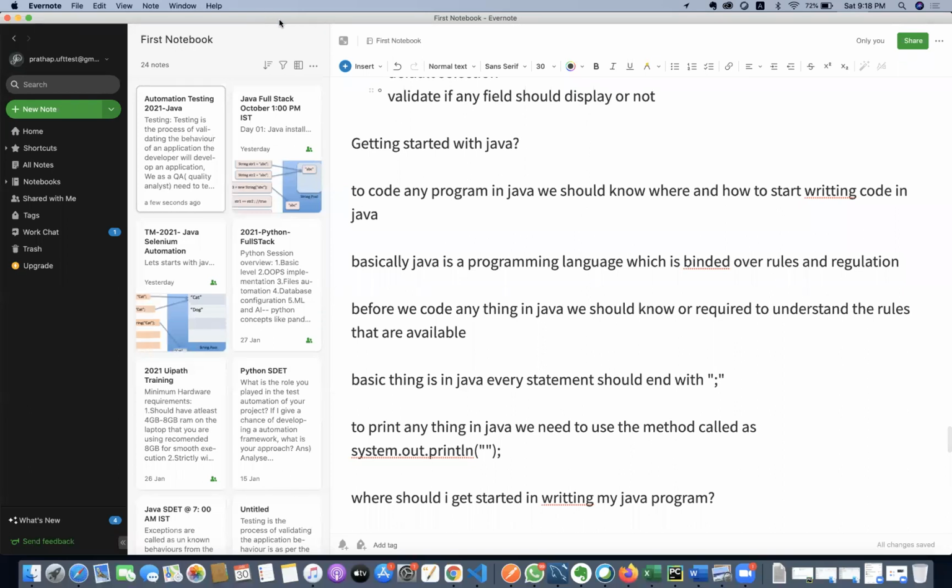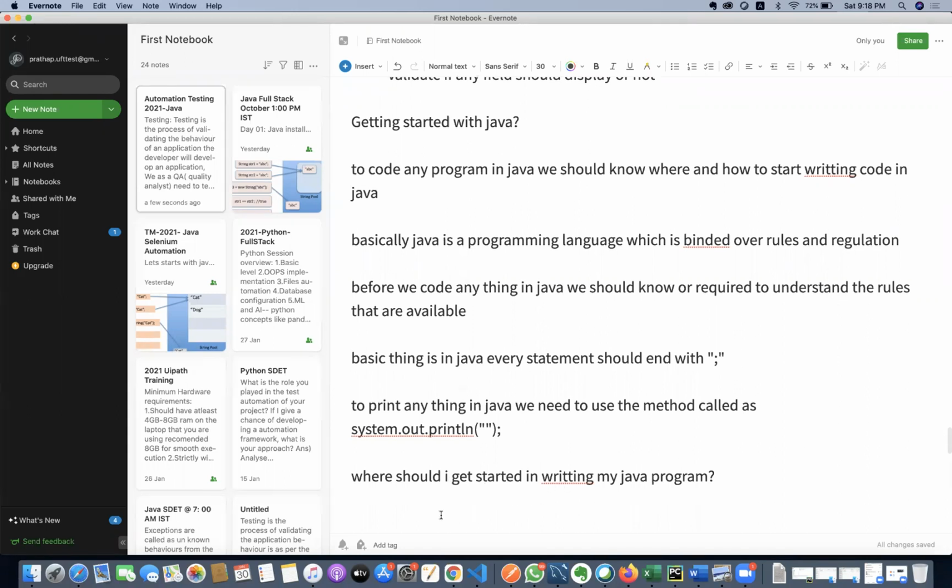Now we'll understand where I should get started in writing my Java program. To start developing the code in Java, first we need to create a project in the IntelliJ IDE. Inside your IDE, we need to go and create a basic project.